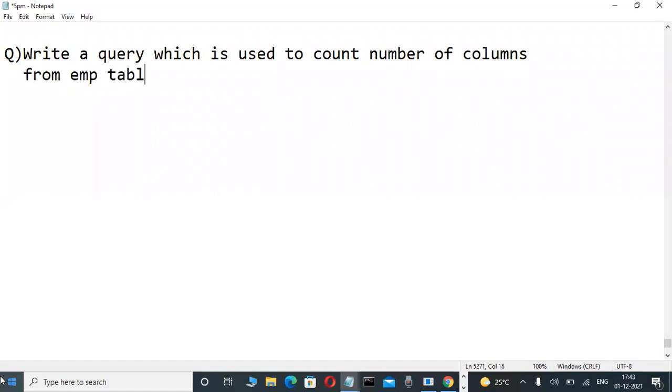Using the data dictionary, that one they're not telling. Why? Because knowledge is required. It's a predefined query. Write a query which is used to count the number of columns from the EMP table.